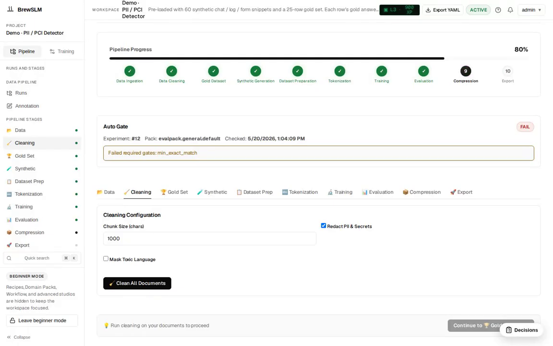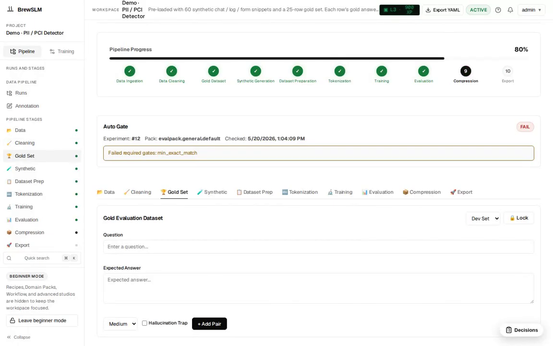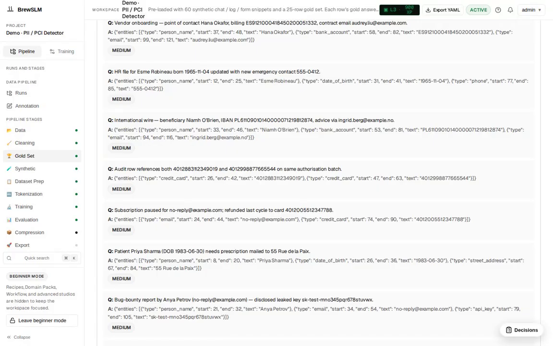Gold set, 200 entries. Each one has a snippet, an expected entity list, and a rationale. The eval handler scores the model's predicted entities against the gold entities per entity type.